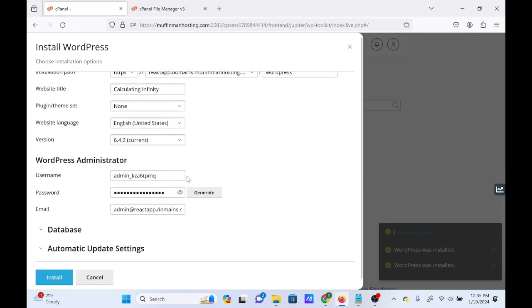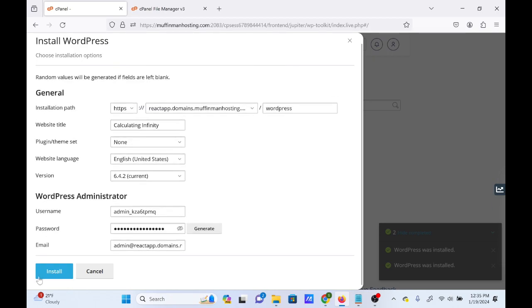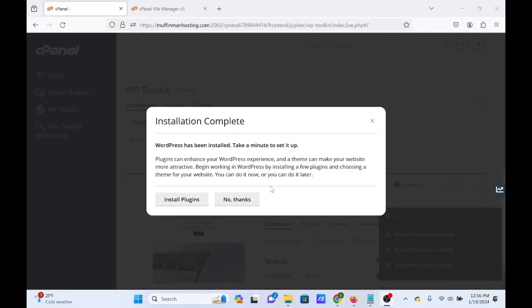The version is fine. This gives your WordPress administrator username and password. You don't really need to worry about this because you'll always log in through cPanel. And then you have database and automatic update settings. So I'm going to leave everything as is and click on the install button. Now this can take a while, so I'm going to pause the video and I will come back when this is done installing. Awesome. So now my WordPress has been installed.